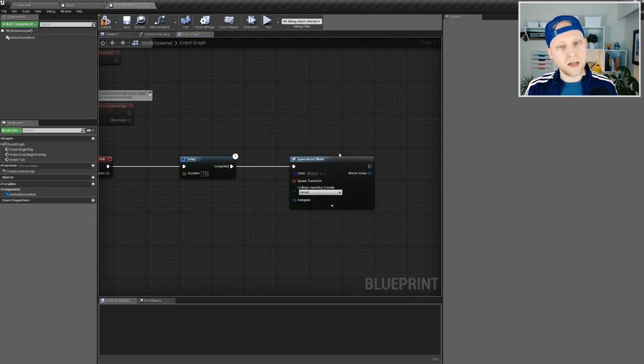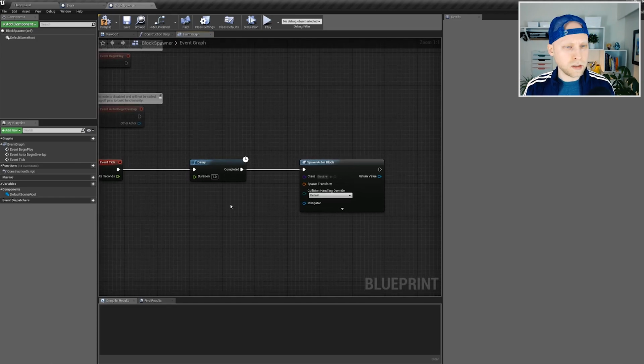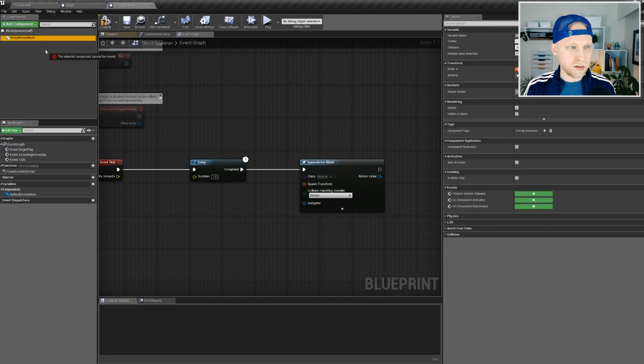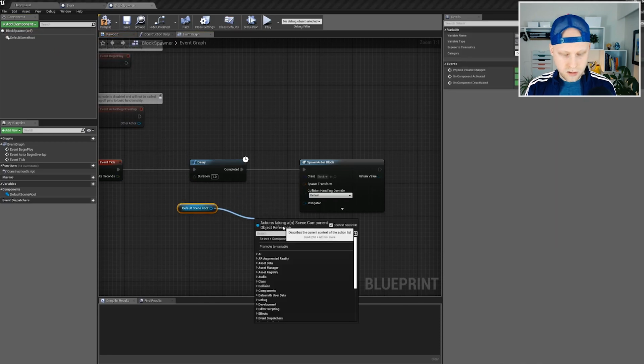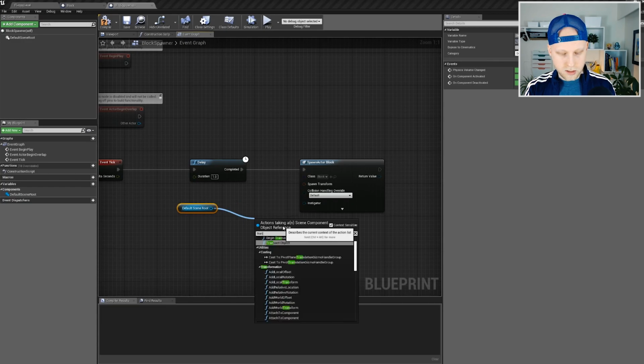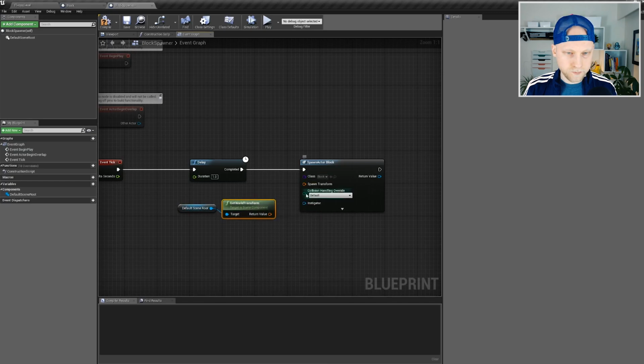So now this, in theory, will spawn a block. But we need to say where it's going to spawn. So we want that to be where this block spawner is. So we're going to place it in the world where we want the blocks to spawn. I think that makes sense. So let's do that. We'll just drag down the default scene root. Get the transform. So we say transform. Get world transform. There you go. And plug it in there.